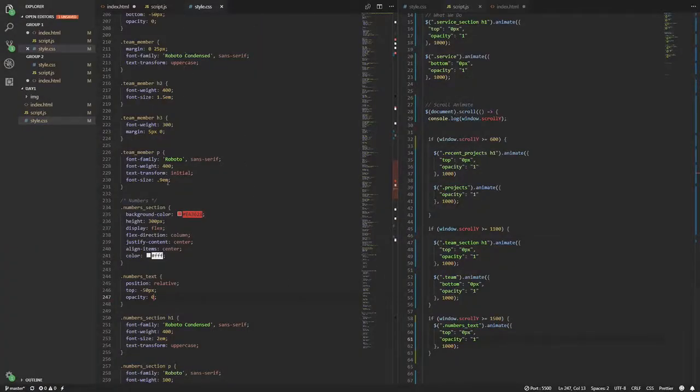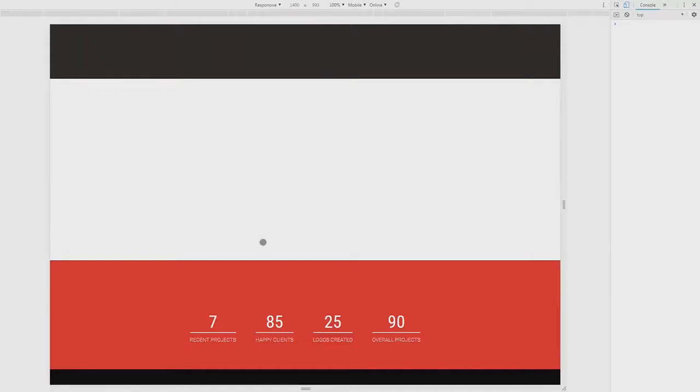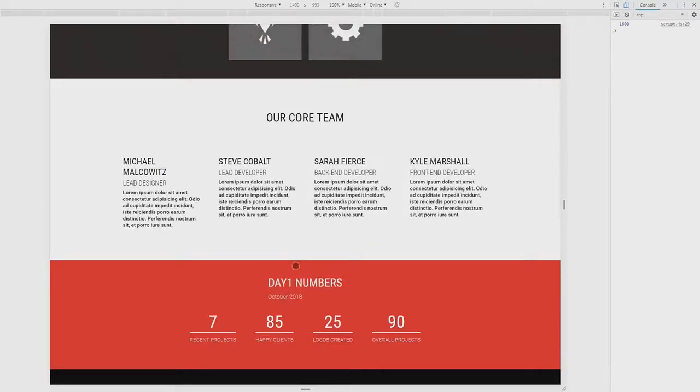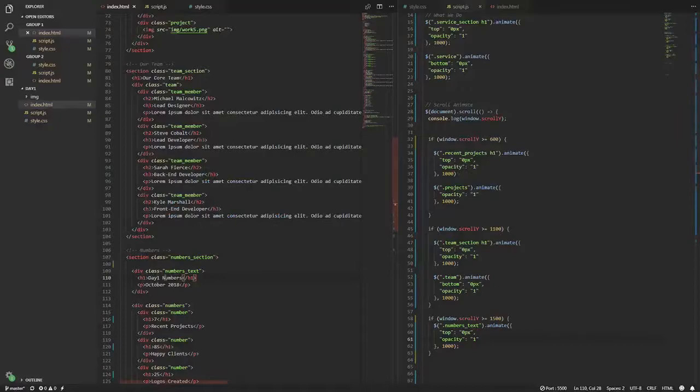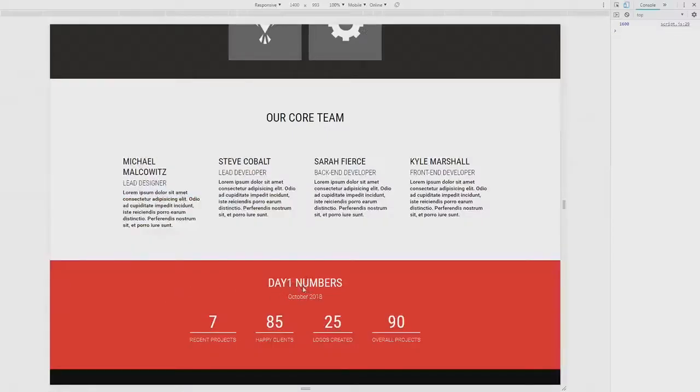What did I do wrong? Let's see. Numbers text. That doesn't look right. Let's go back. I didn't save the HTML file, so it didn't recognize the div. There we go. If the page will reload for me, there it goes. For some reason the text isn't centered anymore. Something with adding the div kind of threw it off. So in the numbers text right here, I'll also add text-align center. There we go. All right, that looks good to me.